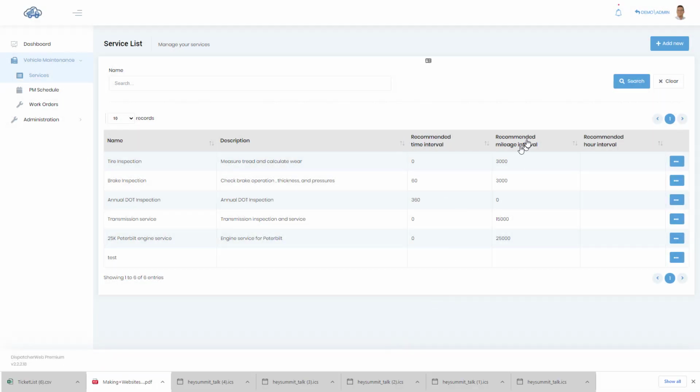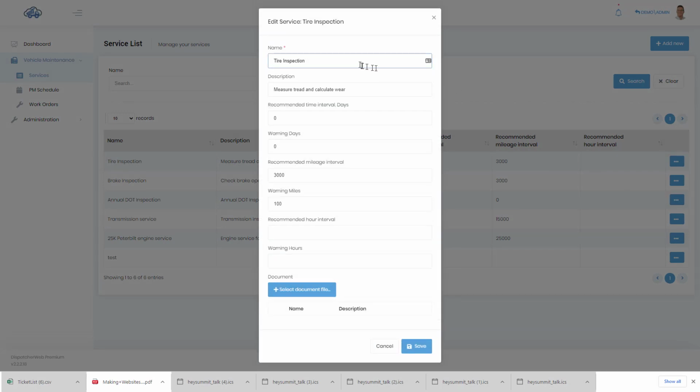Instead of adding, we'll look at an existing one. To do that, we'll come down and look at the tire inspection. We'll edit that. And you'll see here, we have the name. That's the only required field, since it has the red asterisk. The name is something shorter but descriptive. And then if I needed to be more specific, the description is what I'd put here.